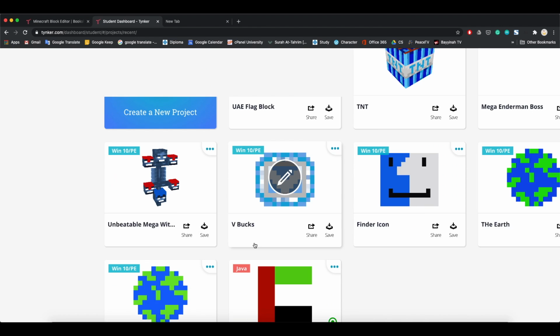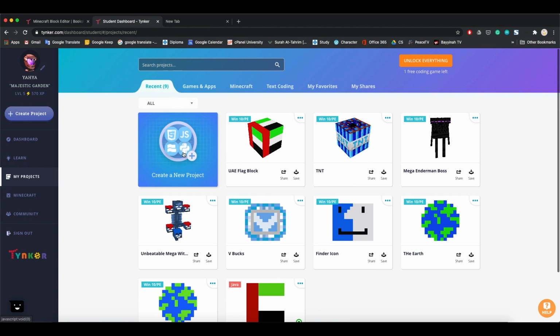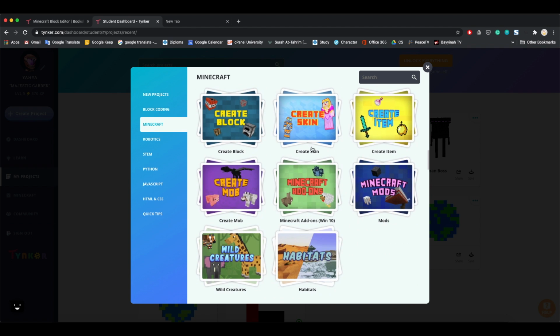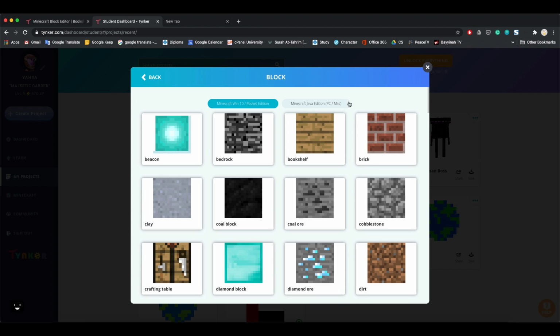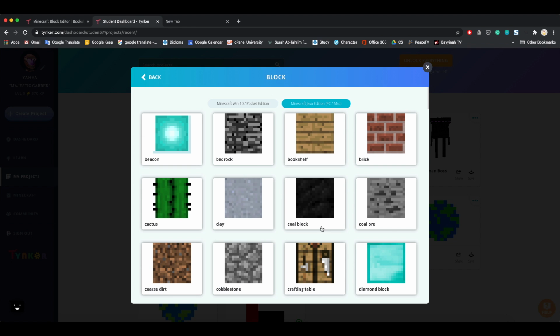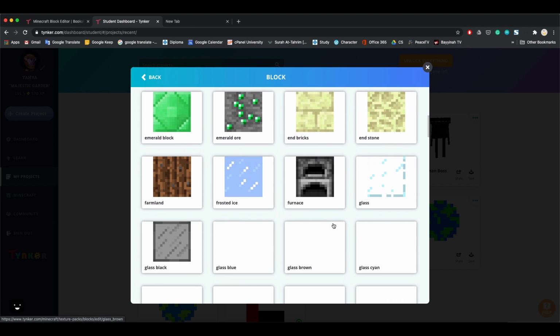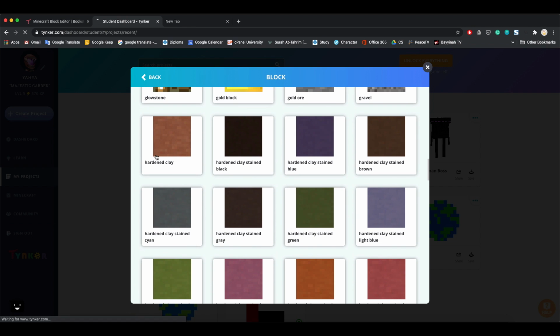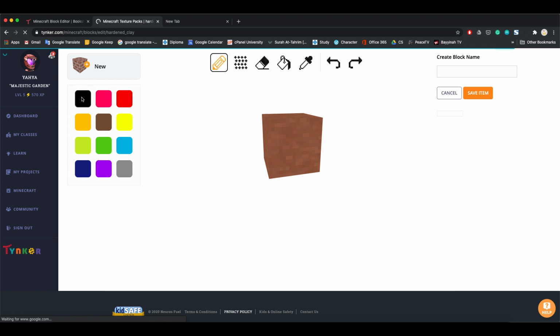Now, if you want to make something in JavaScript, it's super easy. Just go and create a new project. Go in Minecraft, create block, and over here you'll see a small bubble. Just click it, and there you have it. So I can make the UAE flag again if you want. I'll try to make it as fast as I can.